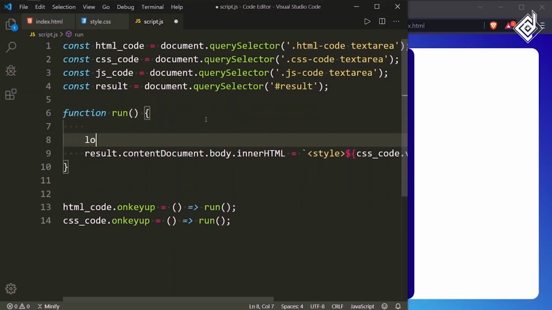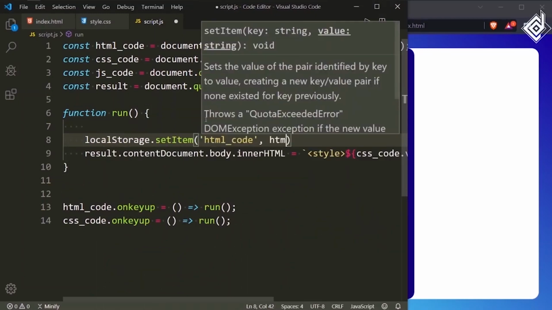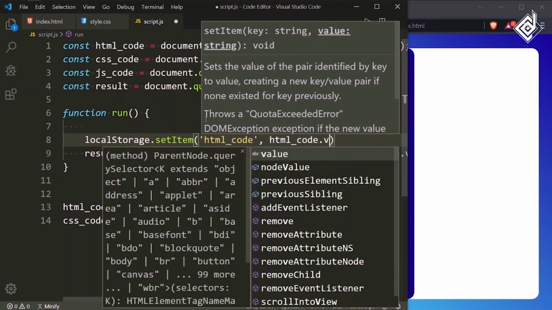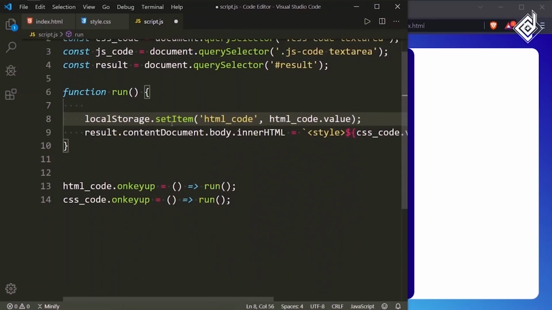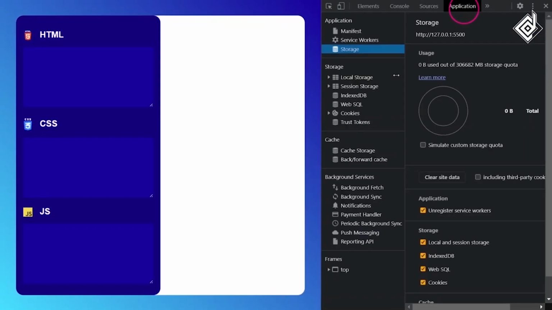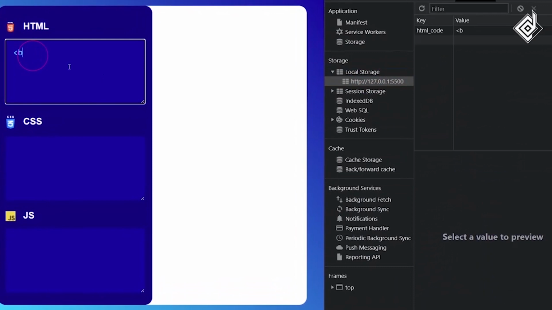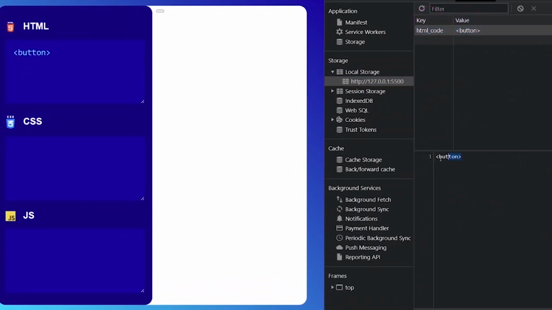So for that, I'm using local storage. So I'm writing localStorage dot setItem. So this method will help you to set the key and value. So for the key, I'm giving HTML code, and for the value, I'm giving HTML code dot value. Okay, in the browser, if I press the F12 key and let's go to the application tab, if you go to that local storage, you can see there is key as well as value. So when I type anything in that HTML code's text area, you can see all that code reflects in that key and value.